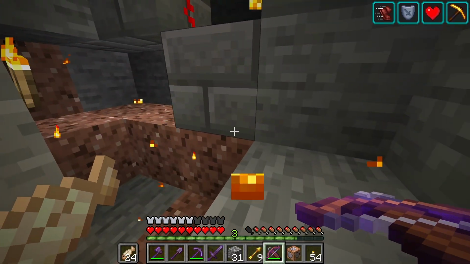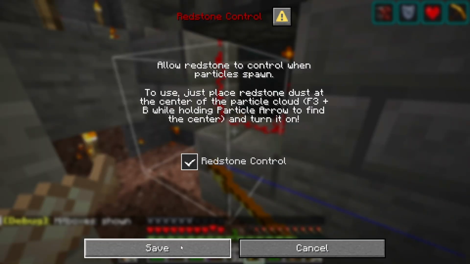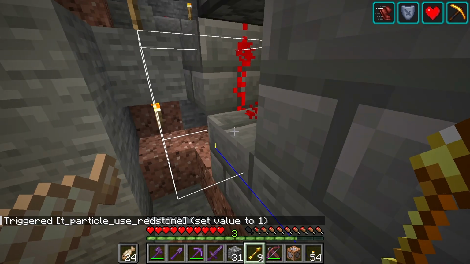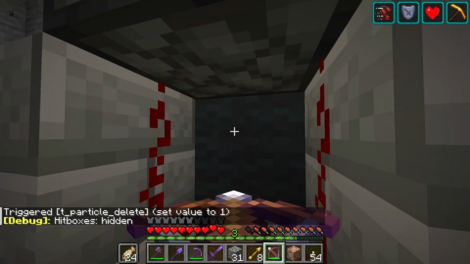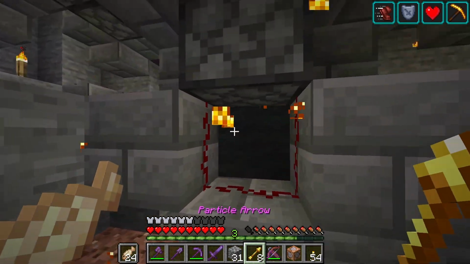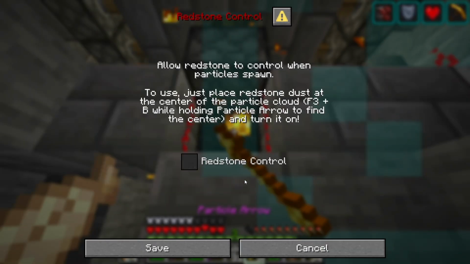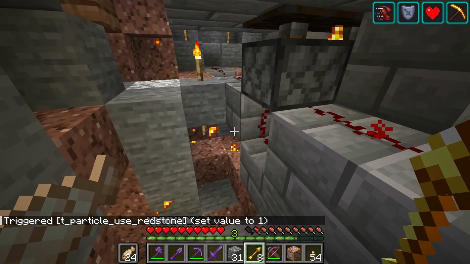Oh, wait, is it even in the block though? Well, let's just see. Redstone control. Oh, it's not in the block. Okay, we got to make sure it goes in here. Very good, very good. Okay. And then we'll set this to be redstone control on. No particles. Particles, very good, very good.